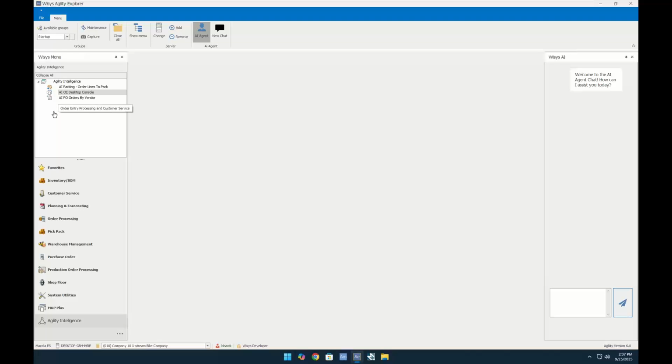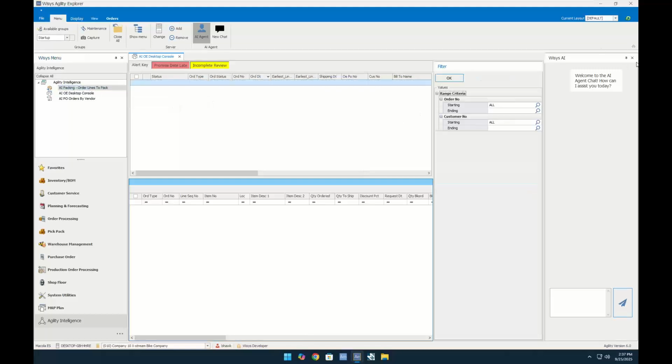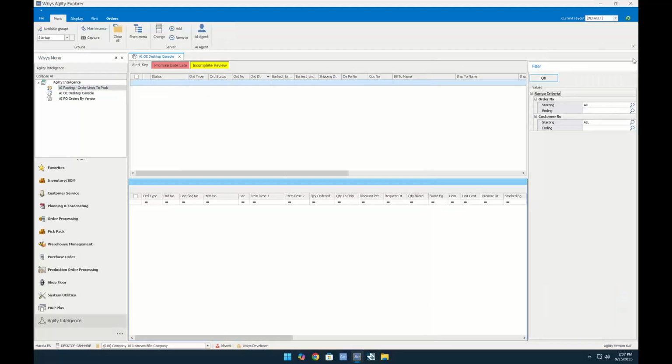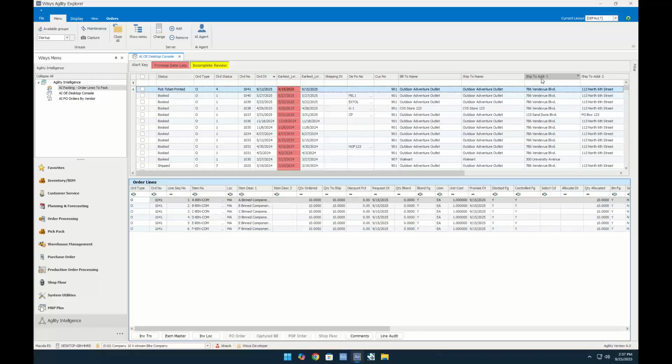And you'll see here are a couple options. This is AI OE desktop console. I'm going to put the English language thing to sleep over here. So pretty much this is just like normal Agility that you might use on a day-to-day basis.